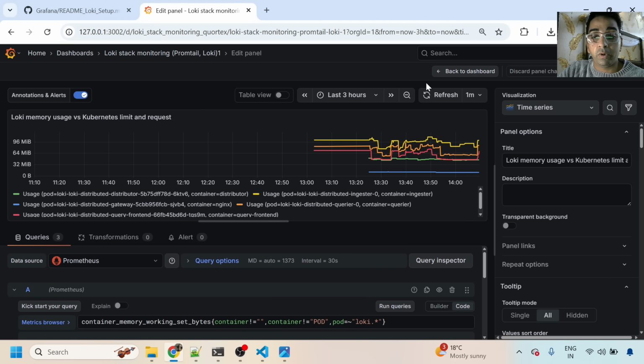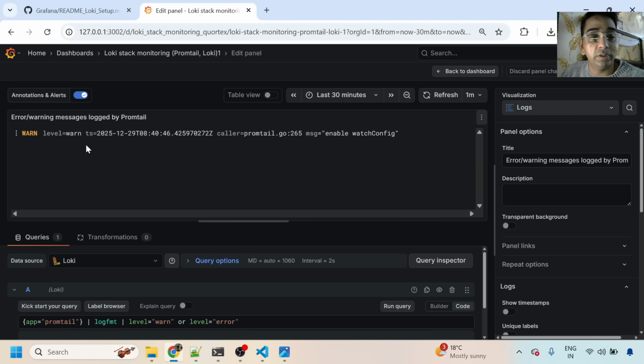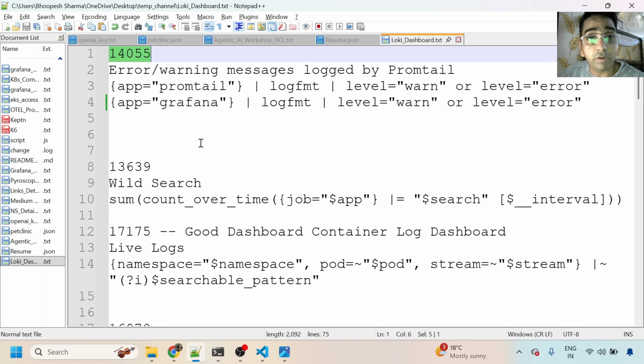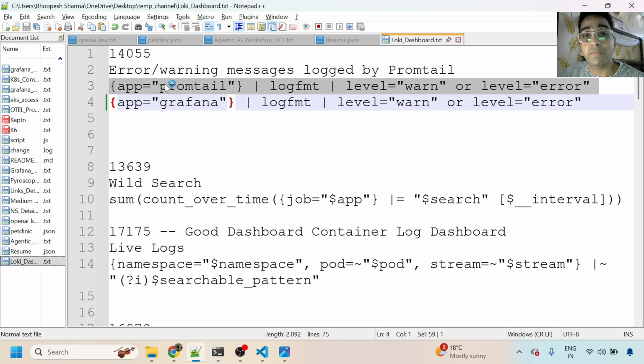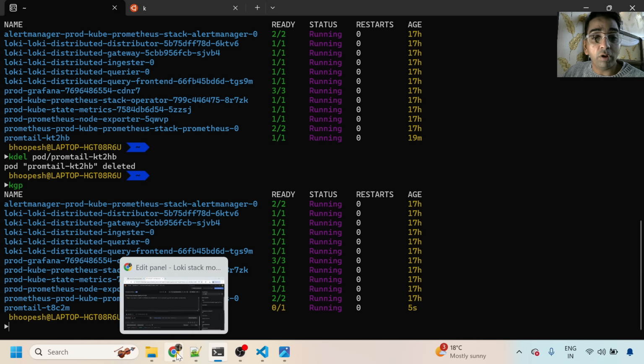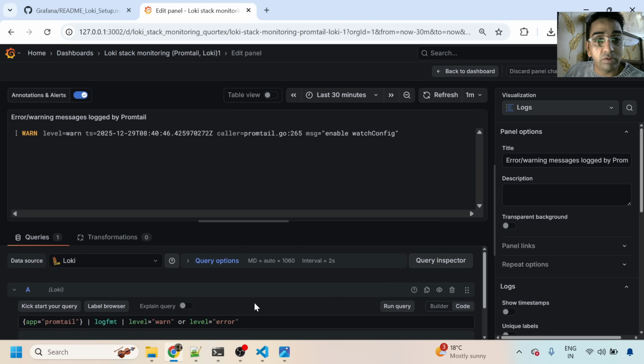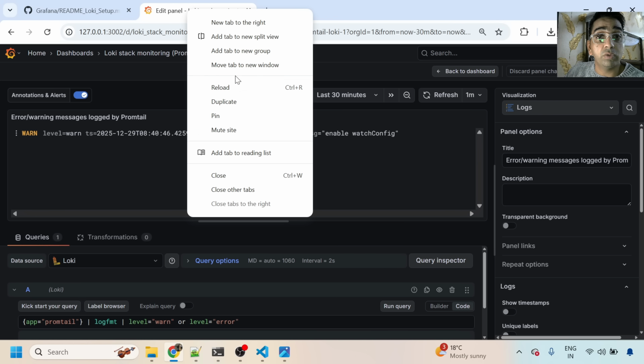Okay, so this is the panel I was talking about. So this is coming from the logs. So what I'm saying is, can you please filter the logs pertaining to app equals promtail? That's what we are trying to say. And then convert it into a log format, right? And then filter it, either it is a warning or level equals error. So that is how we actually troubleshoot or understand any PromQL, or sorry, LogQL query.